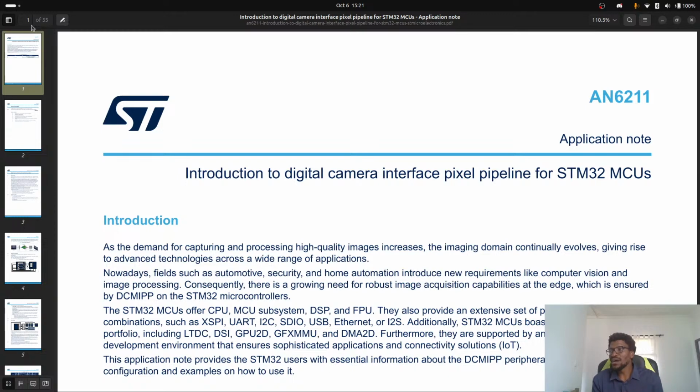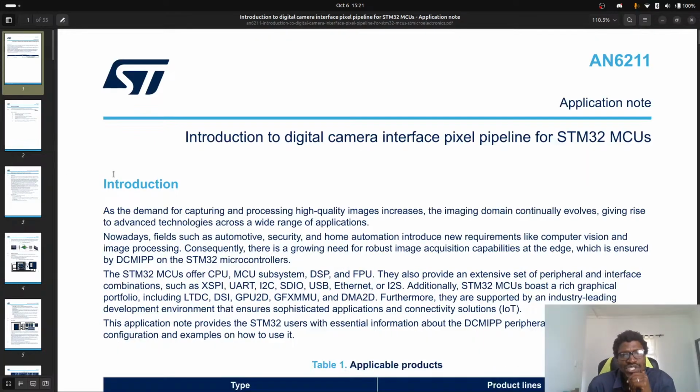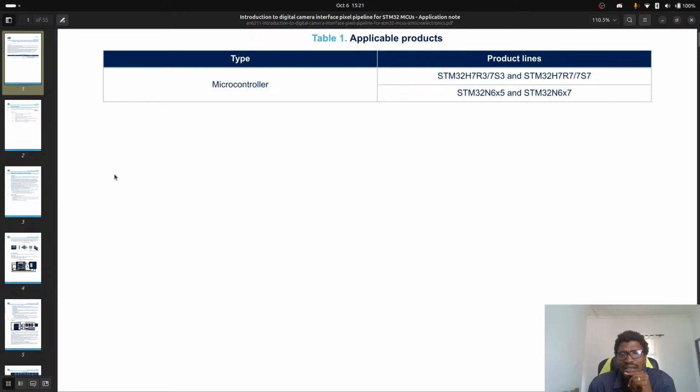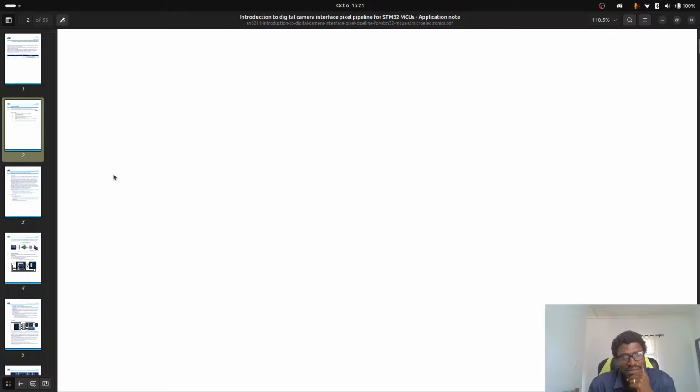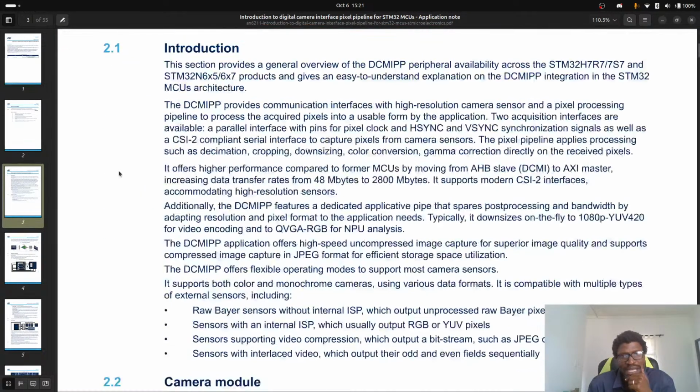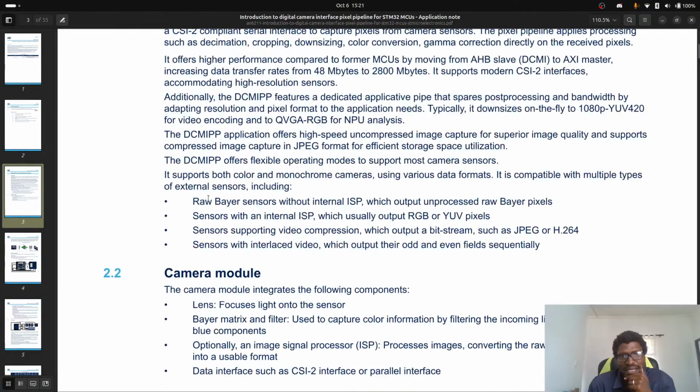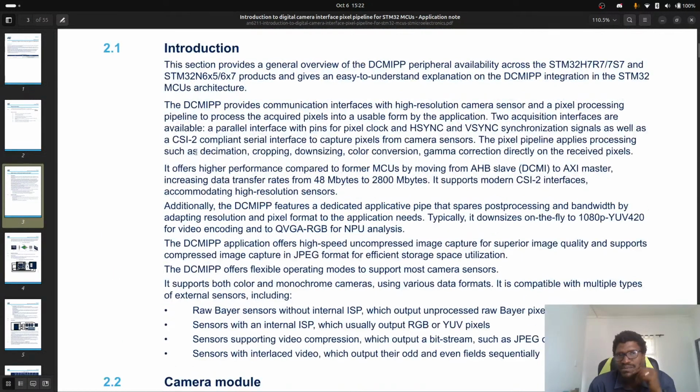What we want to find out is how to bypass the hardware ISP. I know how to do this, and I'll show you what I mean. So the STM32N6, well, the N6 or whatever, comes with the DCMIPP. The DCMIPP can either... so it can do. Let's go see.